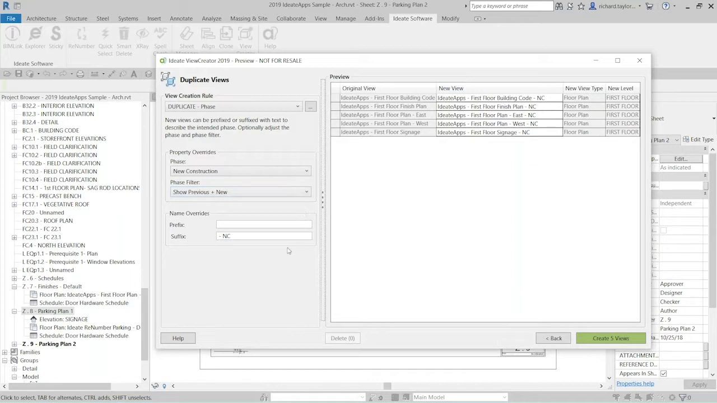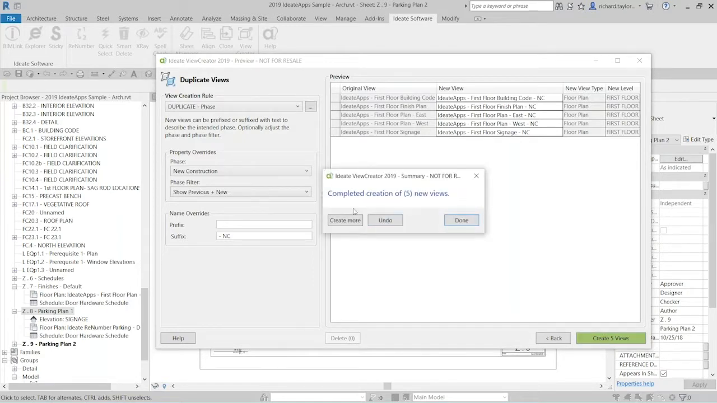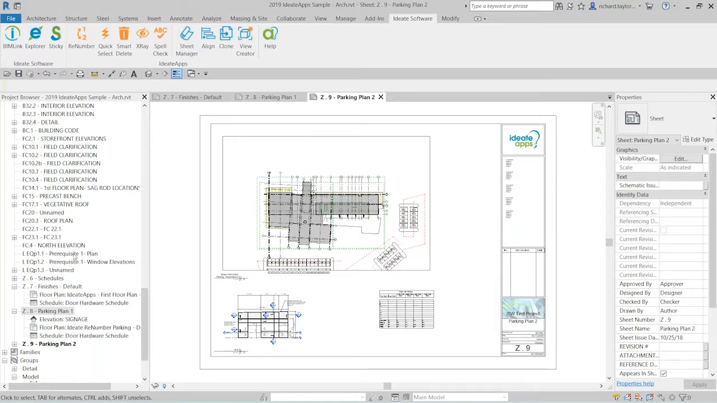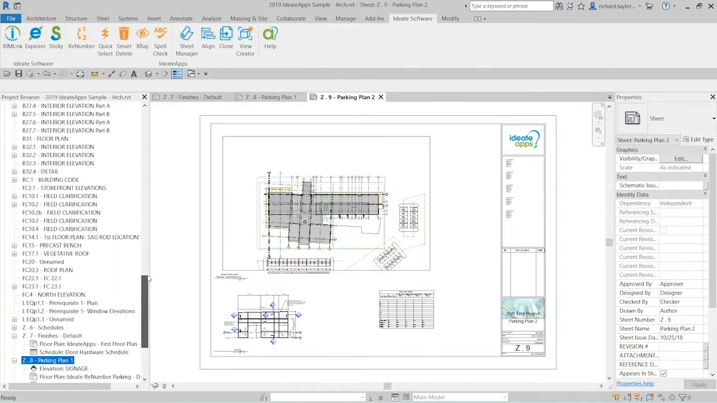So if I go ahead and select this, it's going to create 5 new views that have the name IdeateApps First Floor Building Code -NC with the property override set to new construction and the phase filter set to show previous and new. So I'm just going to go ahead and do that. Let's create those 5 views. So it says completed, pretty easy, done. And now over here in my view list, let's go back up.